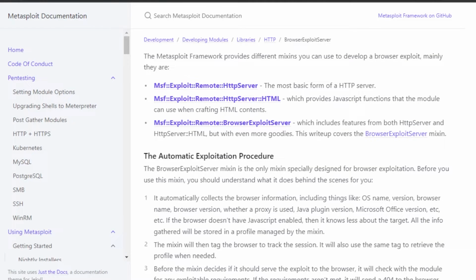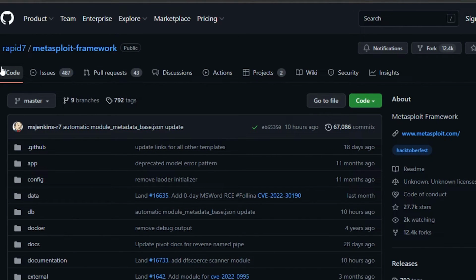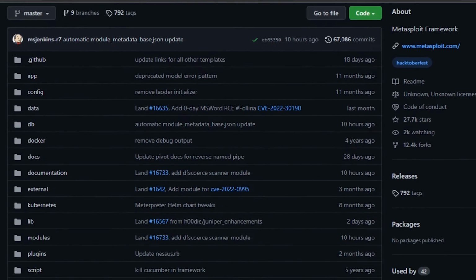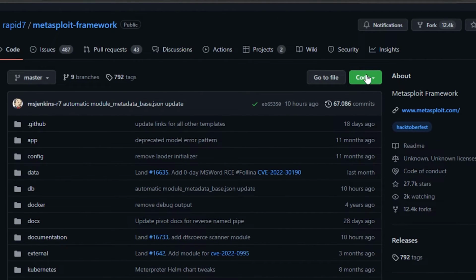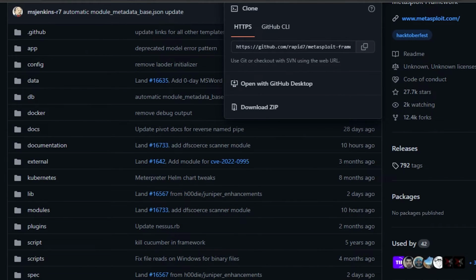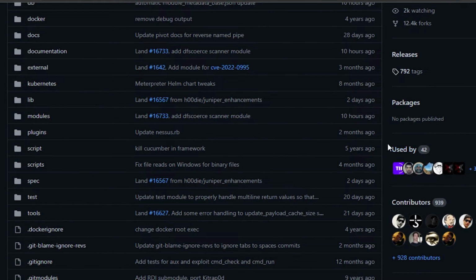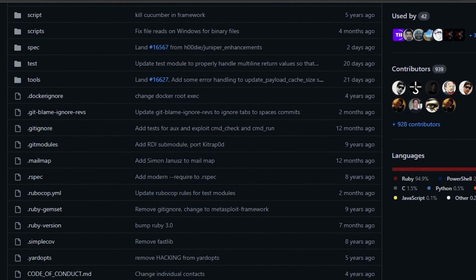We can also get the Metasploit framework on GitHub. So you can see right here, it says Metasploit framework on GitHub. Let's go to GitHub. And here you will find rapid7/metasploit-framework, which is public. And all you need to do is go to code as well, and you can get the code from here, or you can check out all of these different pieces of the Metasploit framework given on GitHub. And you can see right here, it is used by a lot of people, and there are different contributors.